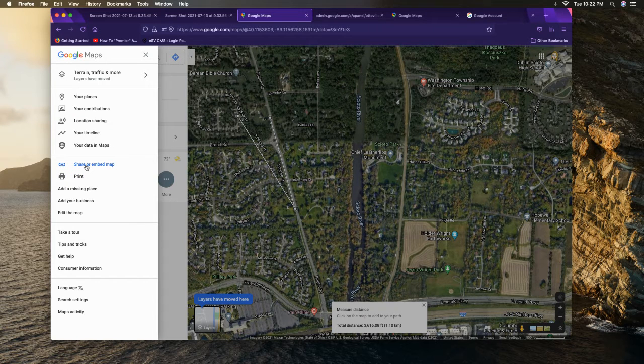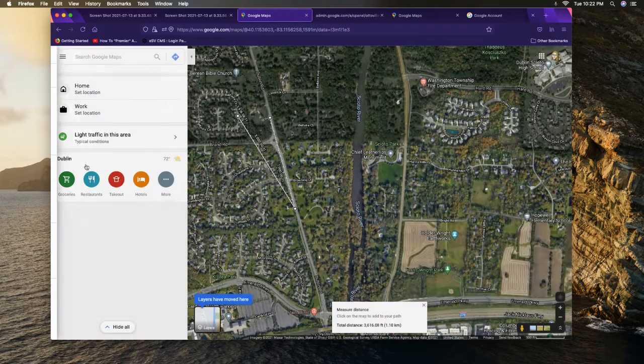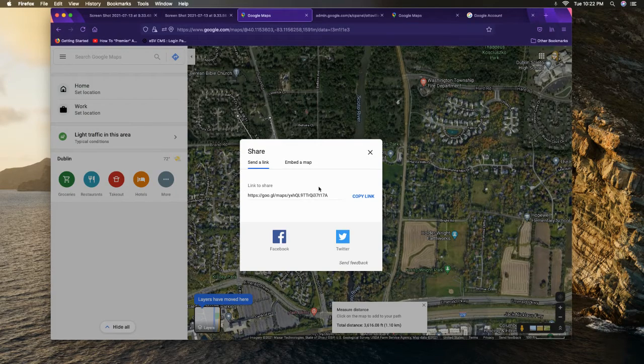I can share or embed my map with others as well. If for some reason I wanted to share this map, I would have that option to share it with other people that might be traveling with me by sharing this link to them. I would simply copy this link and then I could send that out to others.